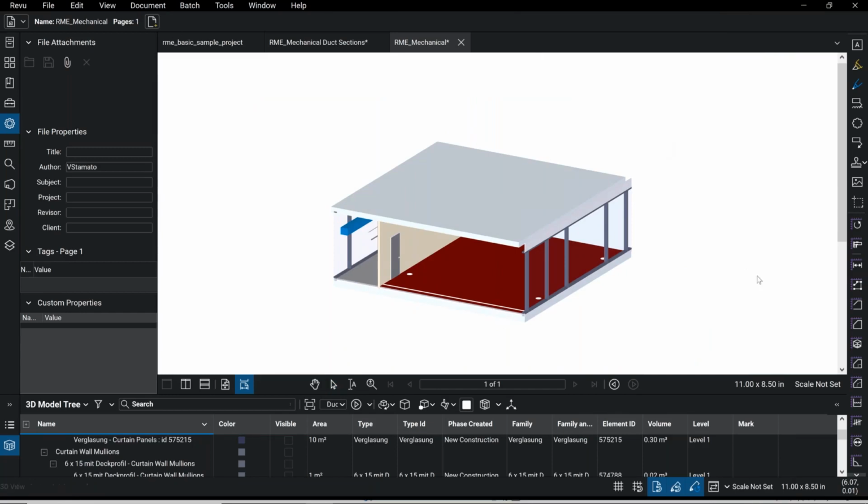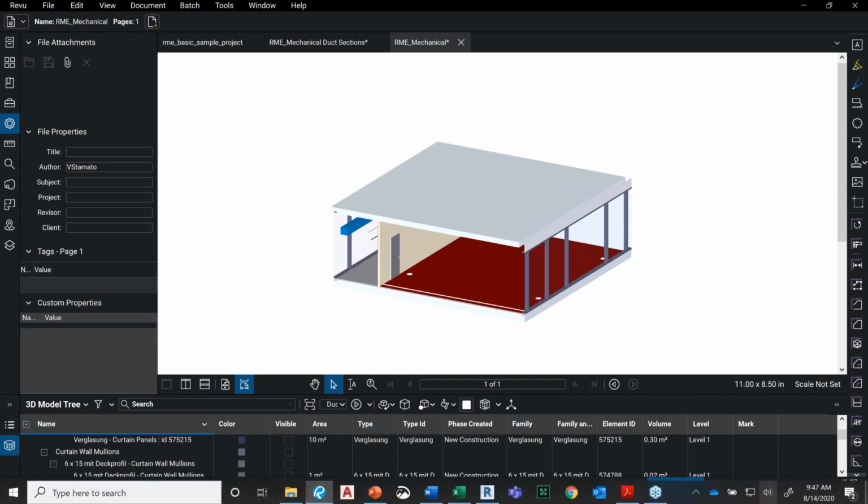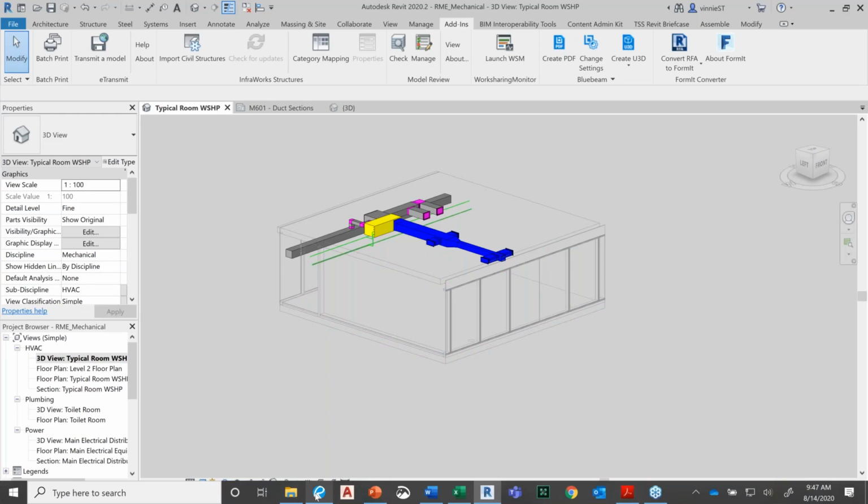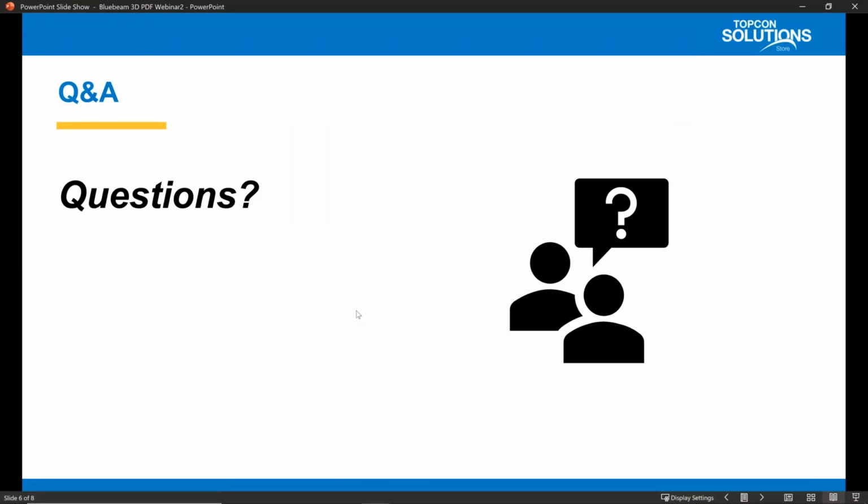And folks, I know we went kind of rapidly through all this. And once again, this is just a small snapshot into what a 3D PDF can do. And yeah, so that's about all that I've got to share with you guys. And at this point, I'd like to go ahead and open this up for any questions.